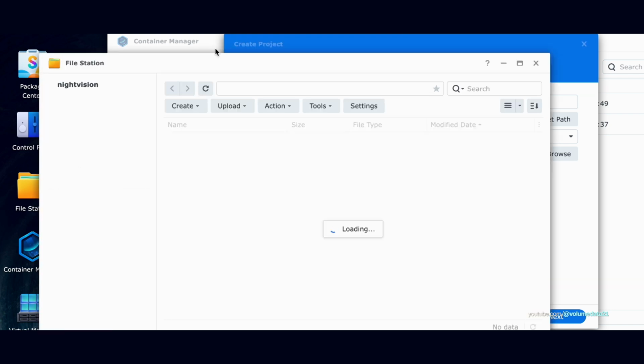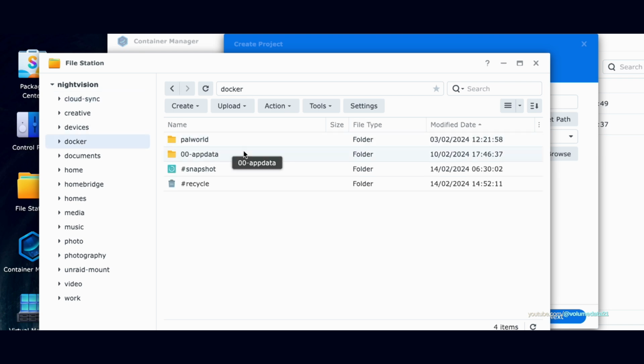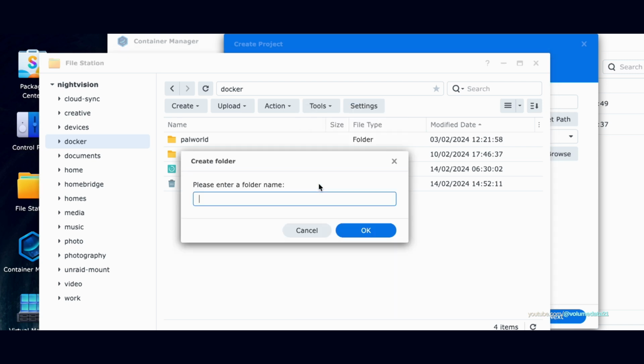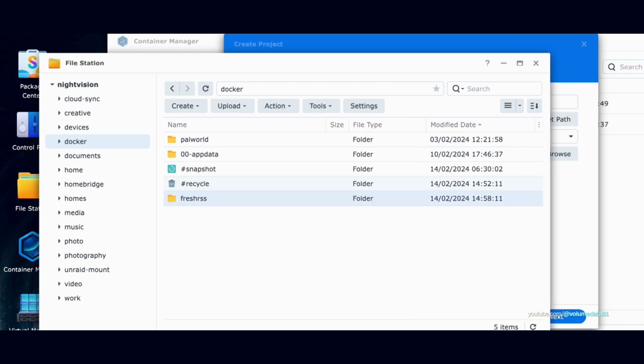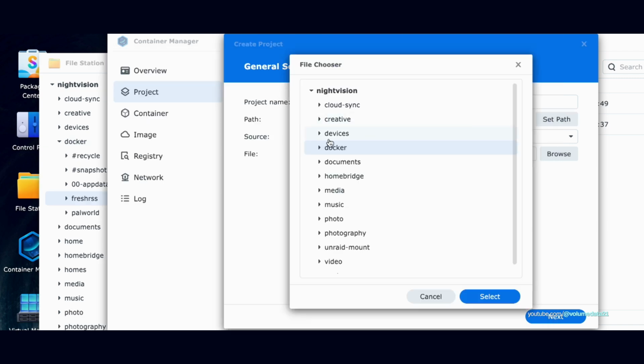So I'm going to go to File Station. Then I'm going to go into my Docker share, which you should have when you install Container Manager, it gives you a Docker share. And then here I'm going to create a new folder called FreshRSS, but you can call it whatever you want. So back in Container Manager, for path, let's set path to Docker FreshRSS and select.